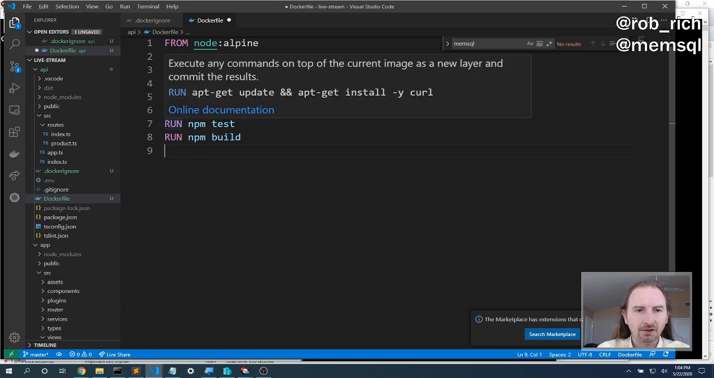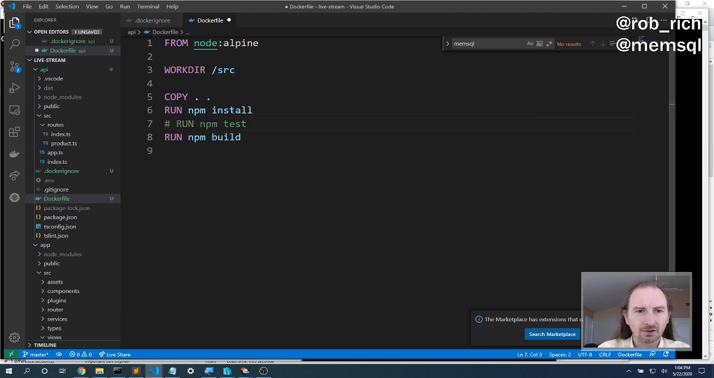Now we don't have any tests in this case, so let's comment this out. Now, if I change any of my source code, it will invalidate this layer. Each of these commands is a separate layer in our container. And then it'll reinstall all of our npm packages. I probably don't want to reinstall all my npm packages if I'm just changing an HTML file. So let's do that first.